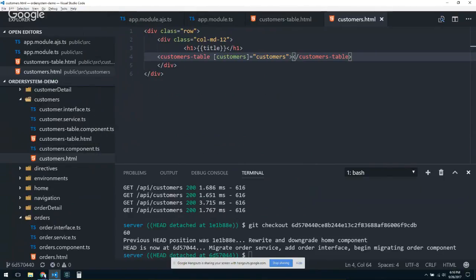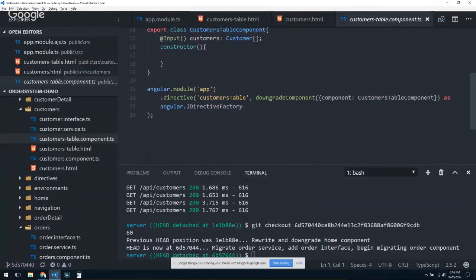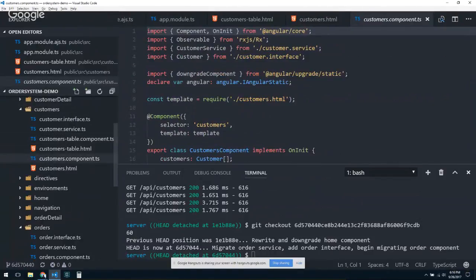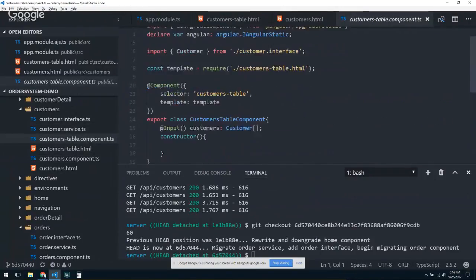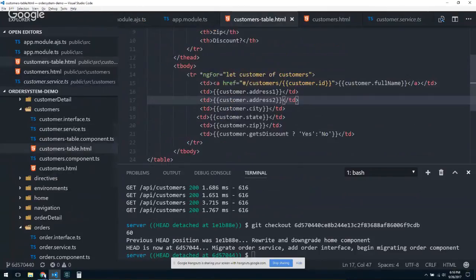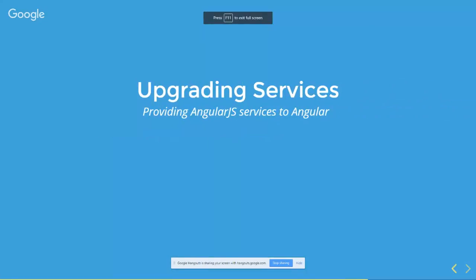Fast forwarding. So what I had done previously was I downgraded the customer's table component and downgraded the customer's component, because for exactly that reason, upgrading can, for some reason, cause weirdness that I don't normally see in other places. So let me hop back to the slides, and real quick, we'll go over upgrading services.